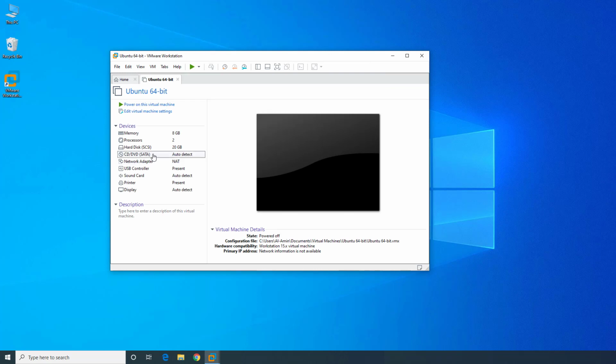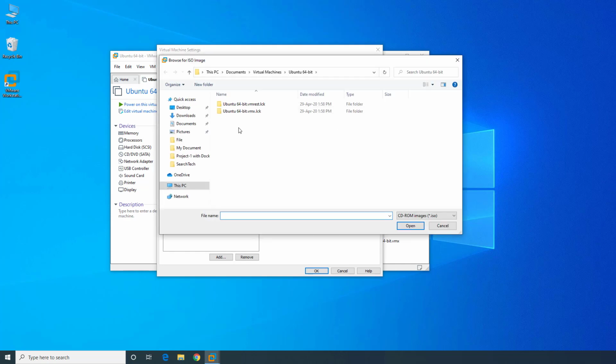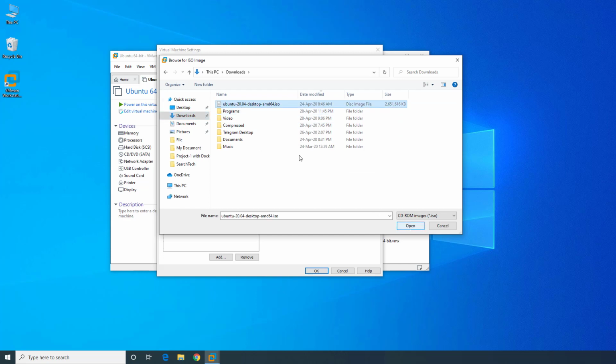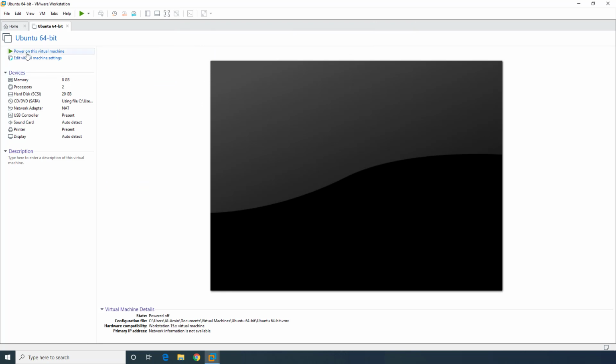Now you have to provide the ISO location to this SATA disk. Click use ISO image and I will just select this one. This is the Ubuntu ISO that we downloaded. Just click open and okay. Click here, power on this virtual machine. Okay, it's now opening.